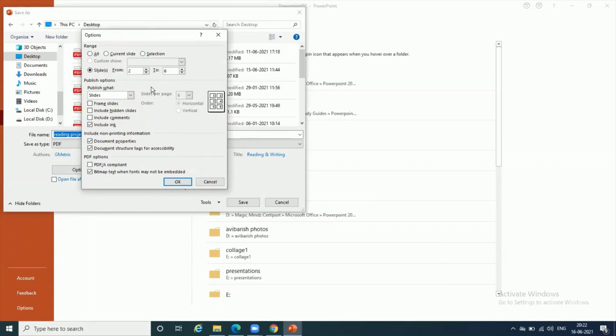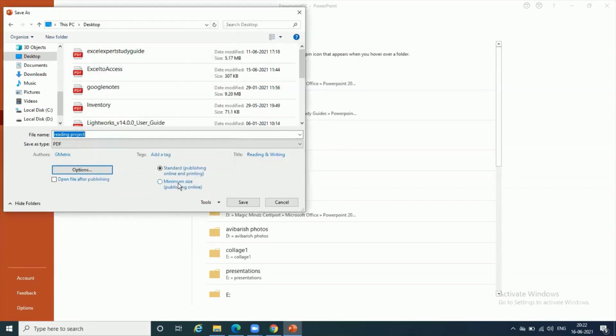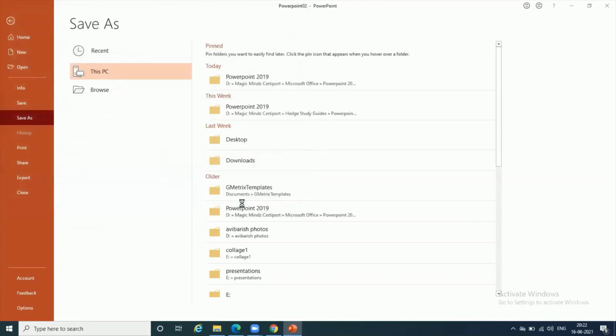This is not solving my purpose. I have selected slides 1, 3 and 6. That's why, if you realize, I did the selection first and then I came to this window. You must have realized that now. So I am now going to choose only Selection. After choosing Selection, I'm going to click on OK. And I'm going to say save.